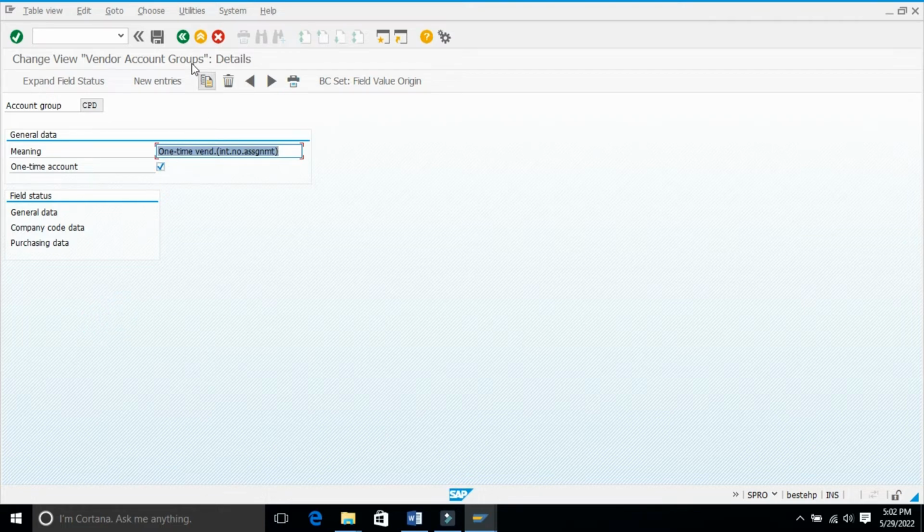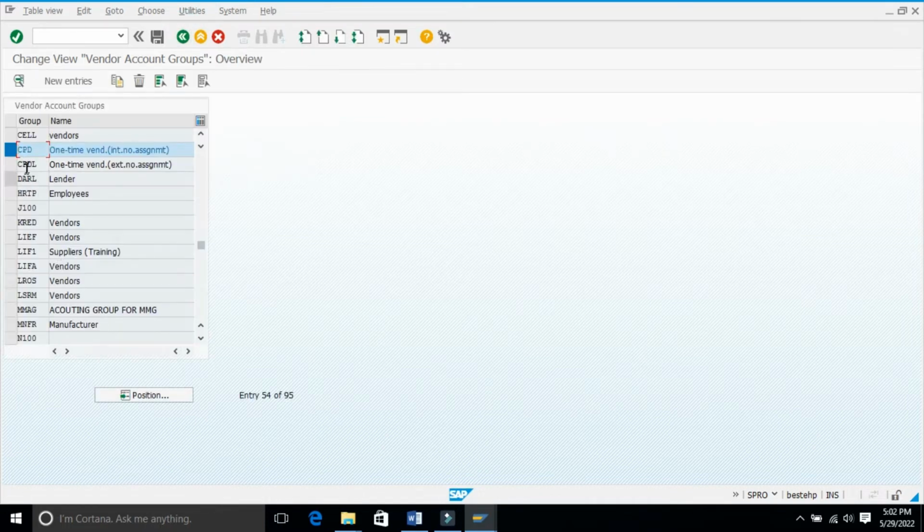So in SAP we have two standard one-time vendor account groups, that is CPD and CPDL, which are actually predefined. By the description you can understand: one-time vendor with internal number assignment and external number assignment.